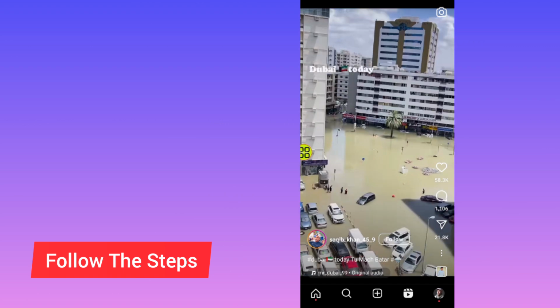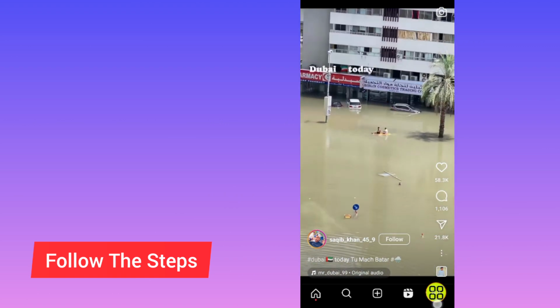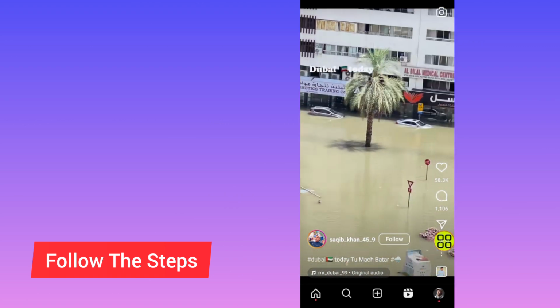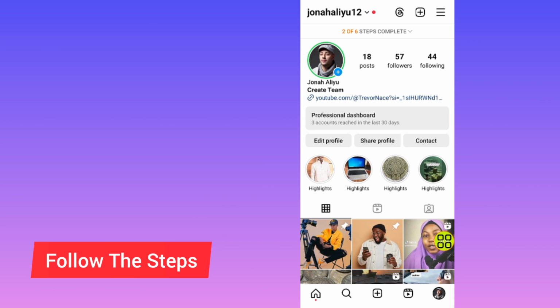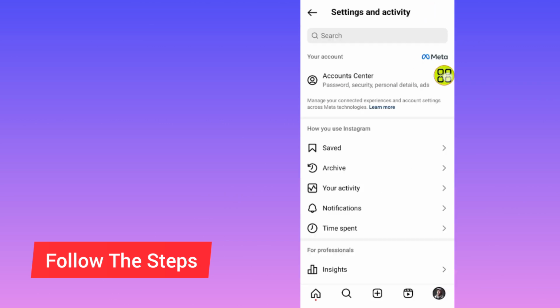So now if you want to find the video, all you have to do is tap on your profile at the bottom right side. After you tap on your profile, now here is your profile. Tap on this menu at the top right side. After you open this menu, now tap on this save button.